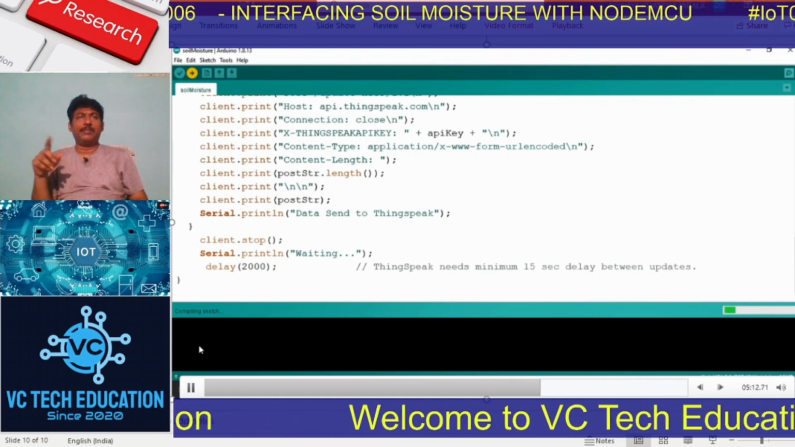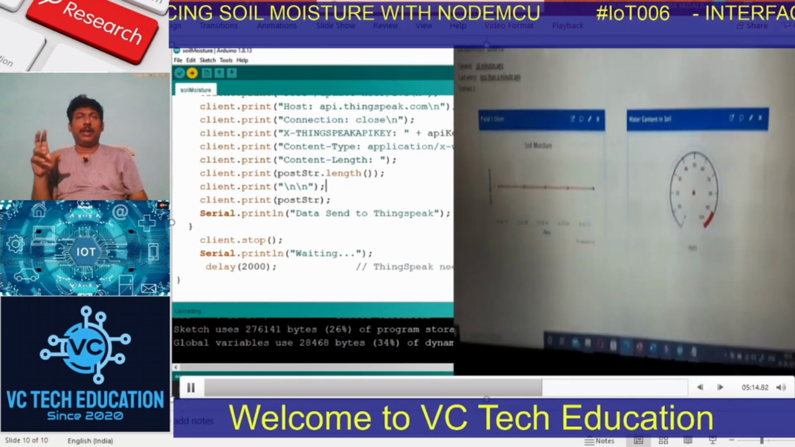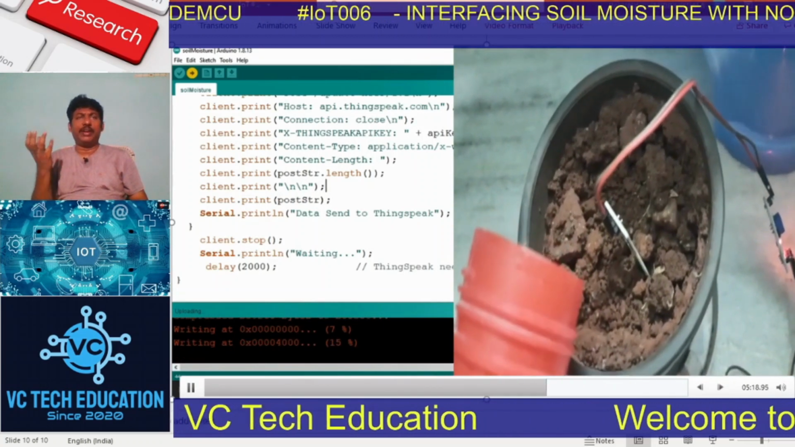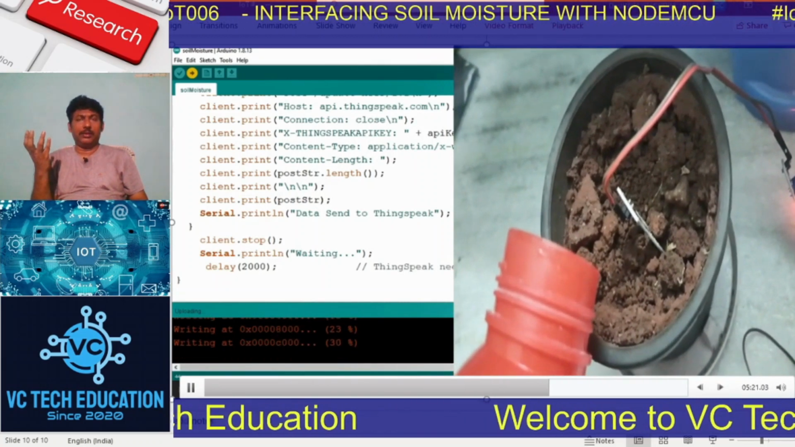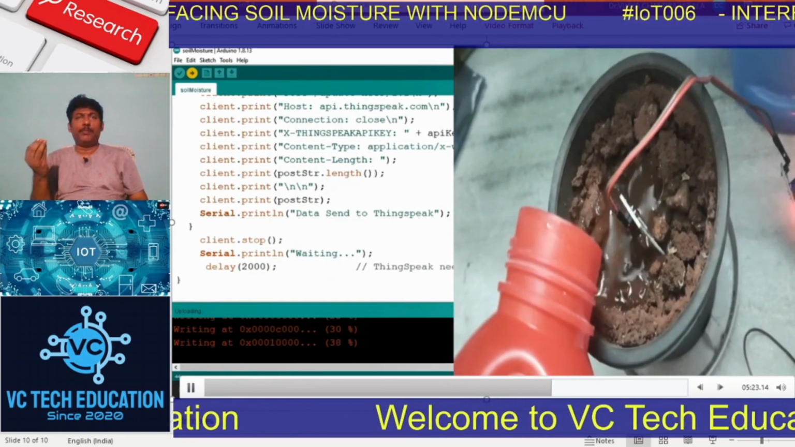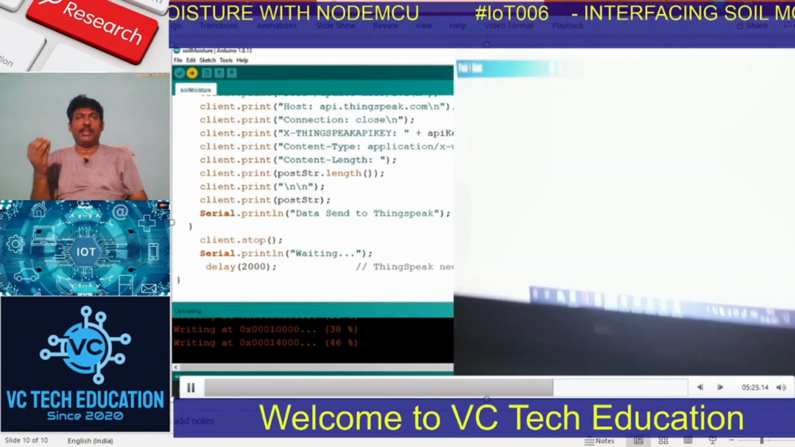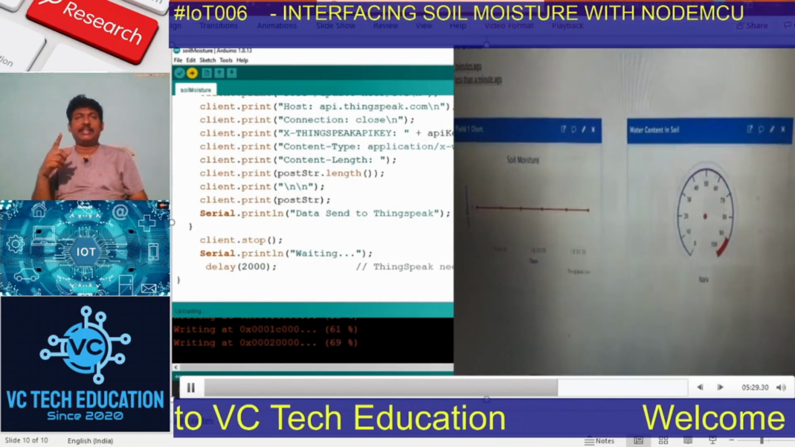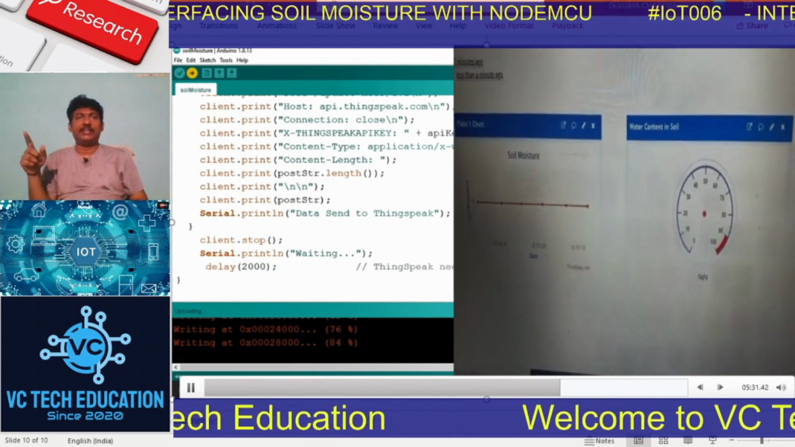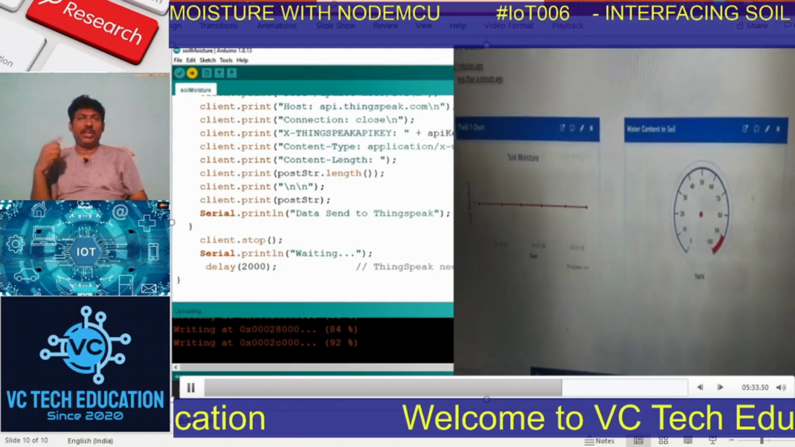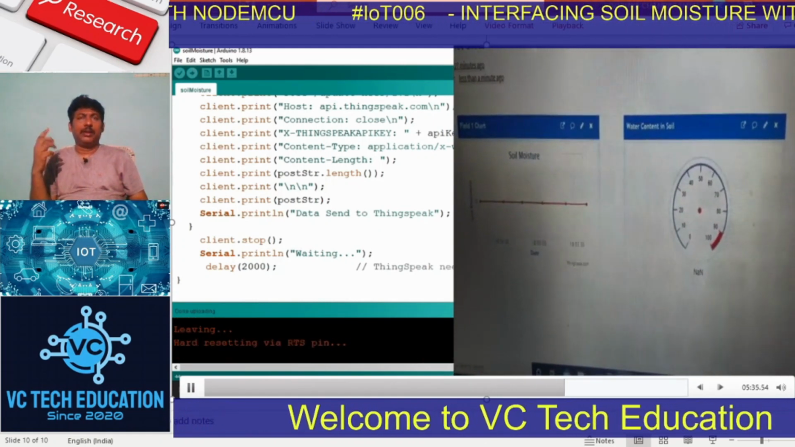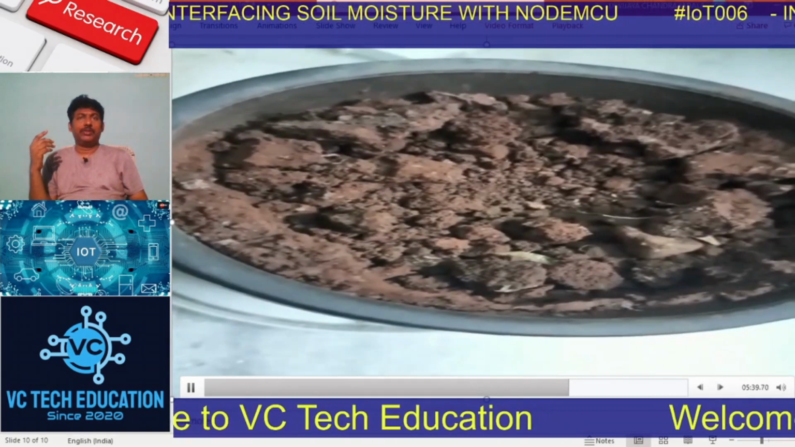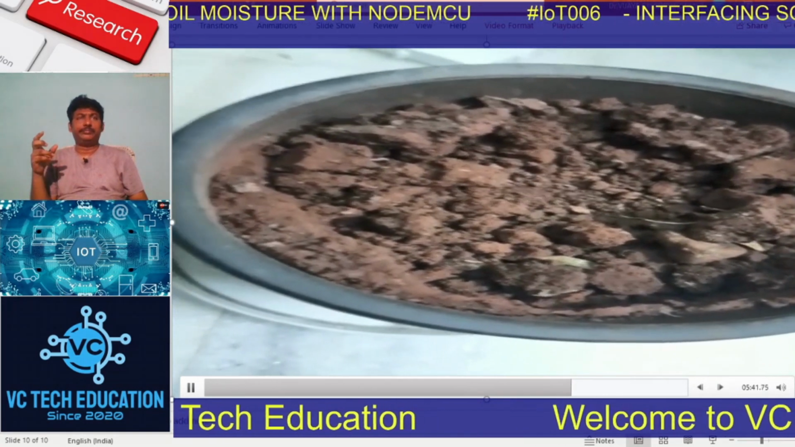Once again I am showing the program and the output. Water is poured into the dry soil. Once we pour the water into the dry soil, the cloud will give the readings. The graphical readings are shown. The straight line will change to go up. So this is all about the Nodemcu soil moisture sensor.